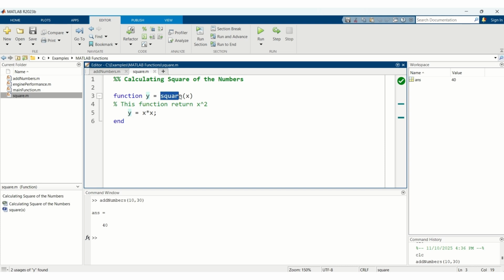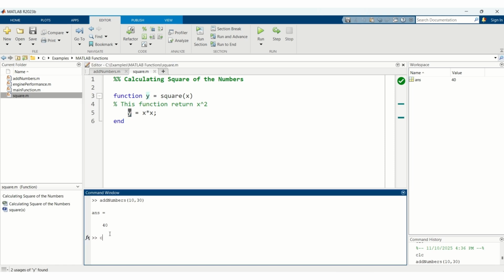And for that output variable, I created the function named square and pass the input, because I just want to calculate one variable's square value. Here it is written as x into x, meaning the same number is multiplied. That means you are getting the square and returning that from this function. So if I clear this workspace, very simple, and clear the screen as well.